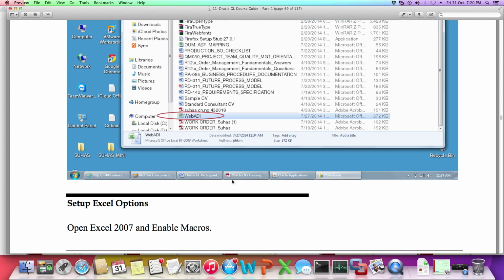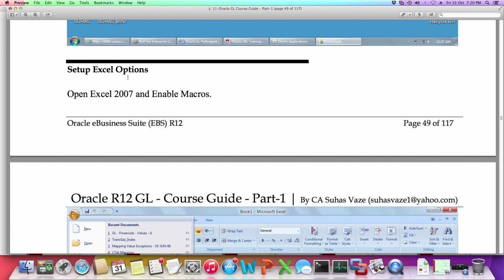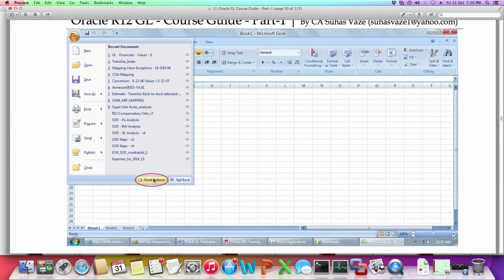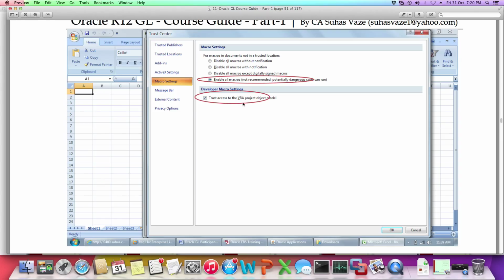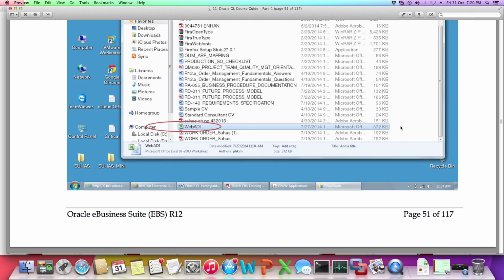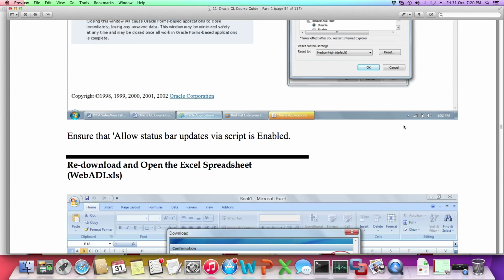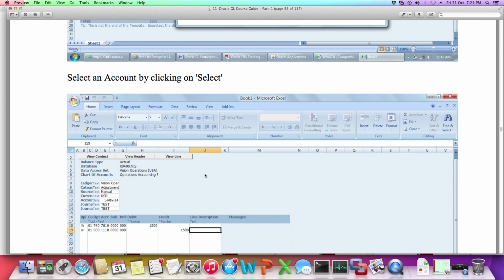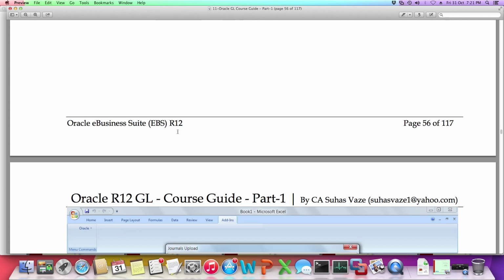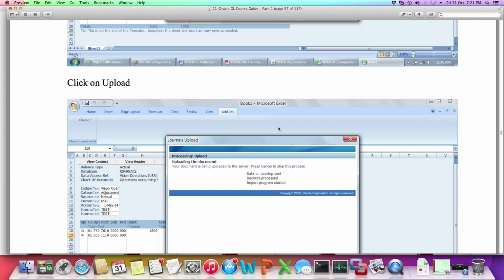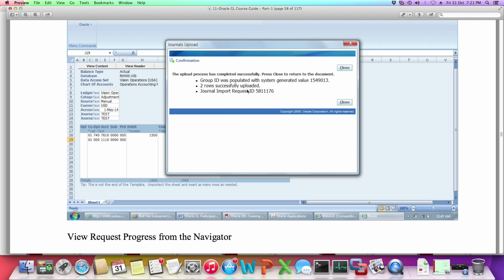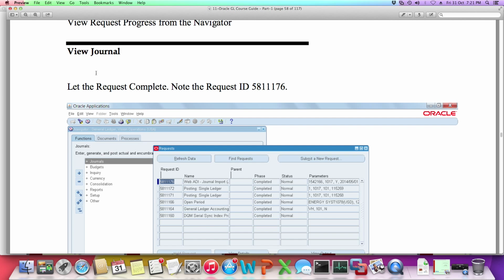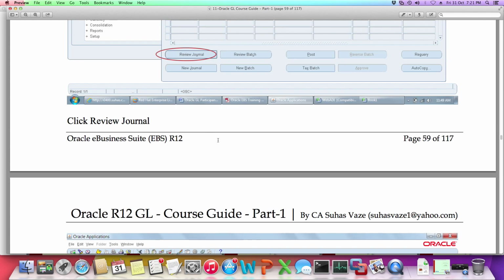The template is saved as webadi.xls. Then you have to set up some Excel options before you open that file. So you open Excel, go to Excel options, go to Trust Center, go to Trust Center settings, and then you enable trust access to the VBA project object model and enable all the macros, etc. Likewise, you will see all the steps within this functionality explained here, and finally you will see that the spreadsheet has been created, you have entered a sample journal, and then you are ready to upload a journal. When you try to upload, the screen that comes up explains how the upload has gone. The upload has been successfully completed here, and then you can actually view the journal that you created with that upload. So that was another example.